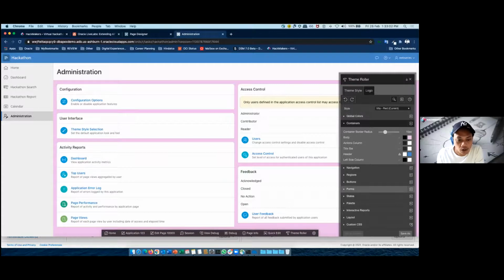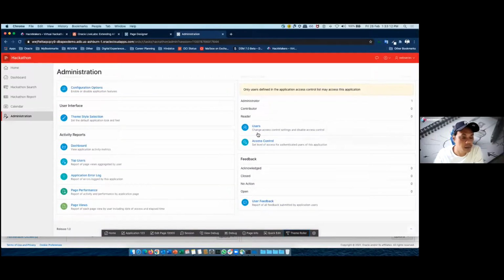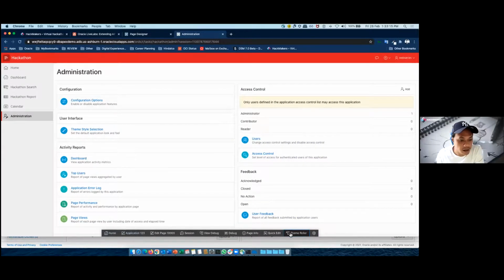Right. And once you have done the change, you can save the changes. You can name the style that you want and then set it as current. Yeah, so I will not do that. I will just keep it here, right? So this is the theme roller.